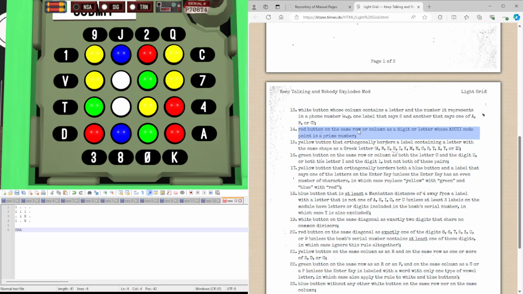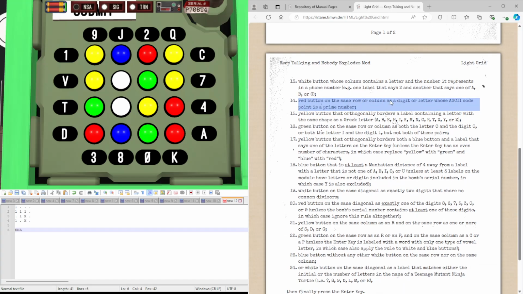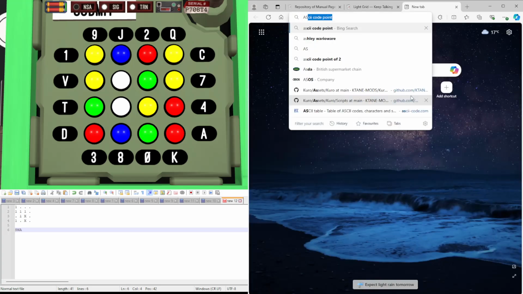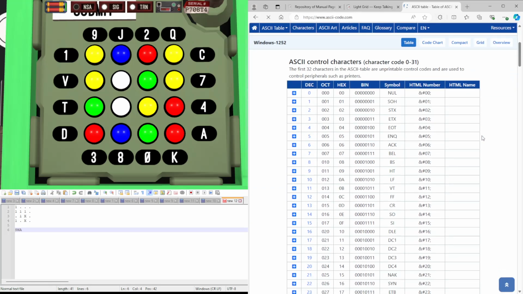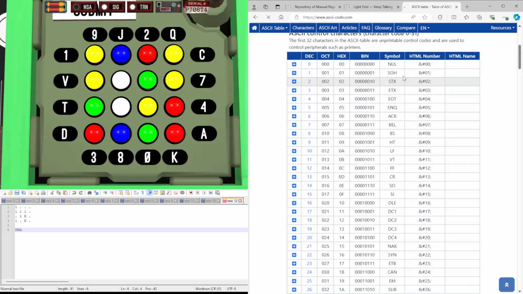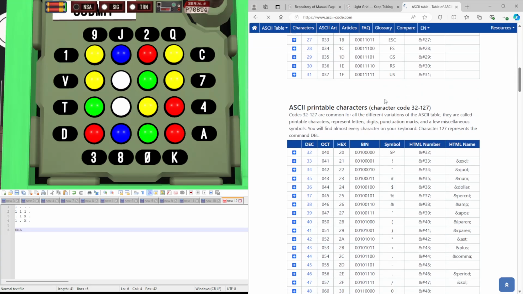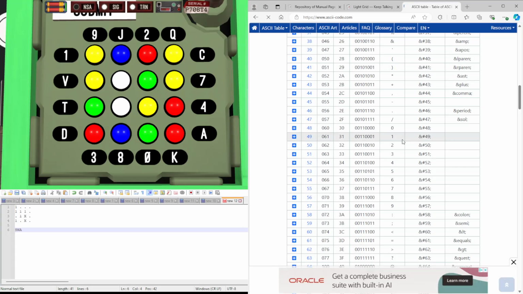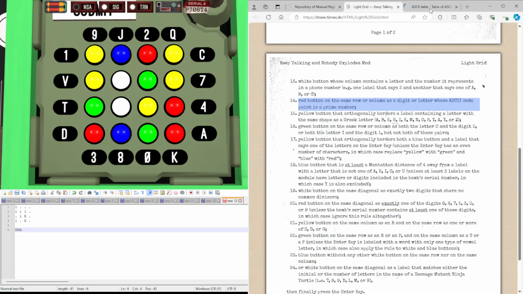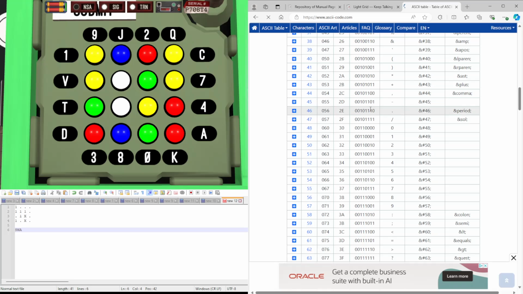Red button on the same row or column as a digit or letter whose ASCII code point is a prime number. This is where you might have to look it up. ASCII code points are basically the decimal representation of where it is in ASCII. So look at all the red buttons, which, unfortunately, there are 4 of them, and find at least one prime number to make it valid. So 1 is not prime, nor is 2.